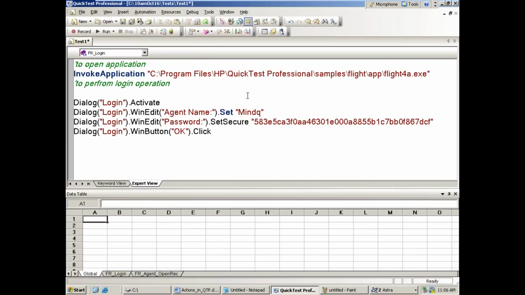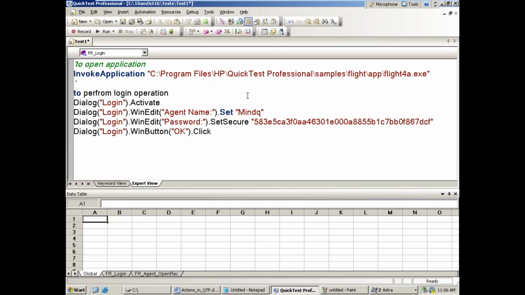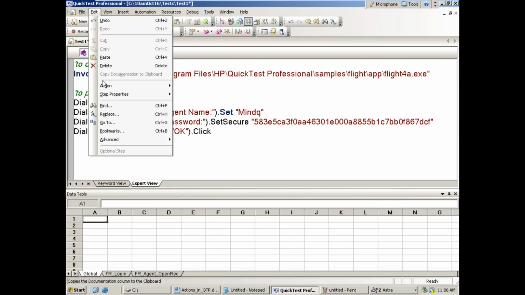One is to launch the application. The other one is to perform the login operation. This I want to take into two sub actions. How can we do that? Select the position where you want to split. Set the position. Go to Edit menu, Action, Split Action.